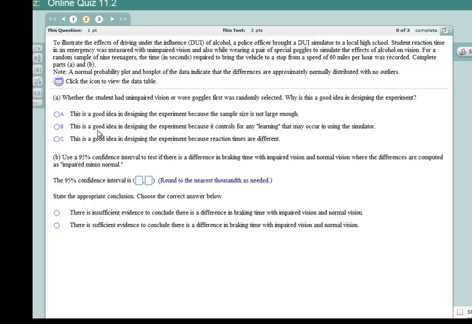So for a random sample of 9 teenagers, the time in seconds required to bring the vehicle to a stop from a speed of 60 miles per hour was recorded. Complete parts A and B. And then it says, note, a normal probability plot and a box plot of the data indicate the differences are approximately normally distributed with no outliers. Okay, so part A, I'm going to let you think about that one. Okay, I'm going to look at part B, the computational part.